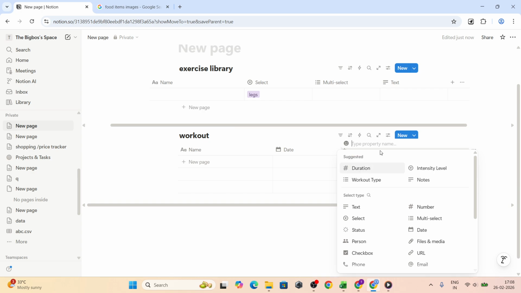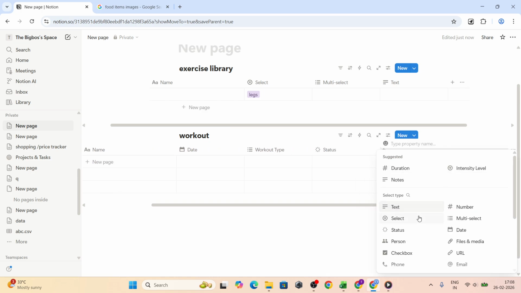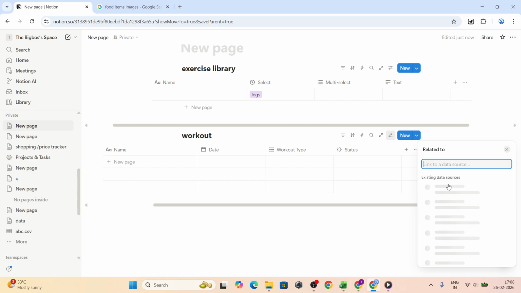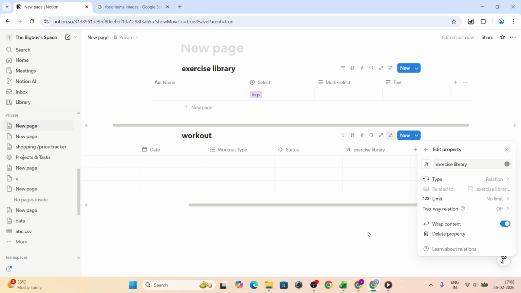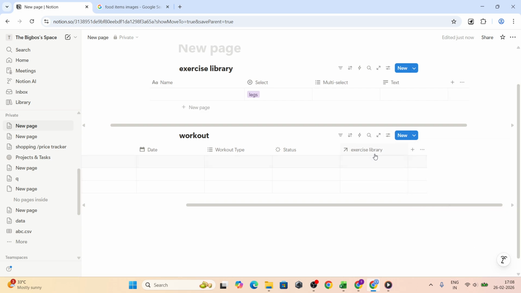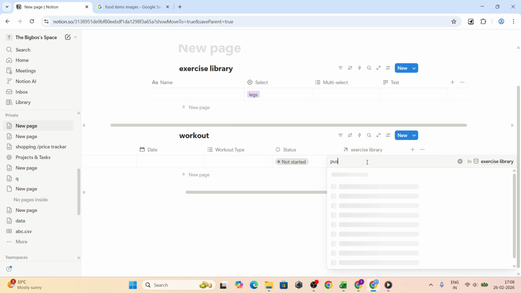Next, connect the two. In the workout log, add a new property and choose relation. Point it to your exercise library. Make sure it can hold multiple entries so each session can include all the movements you plan to perform. When you open a workout entry, click the relation field and select the exercises from your library. The moment you do, Notion creates a two-way link.